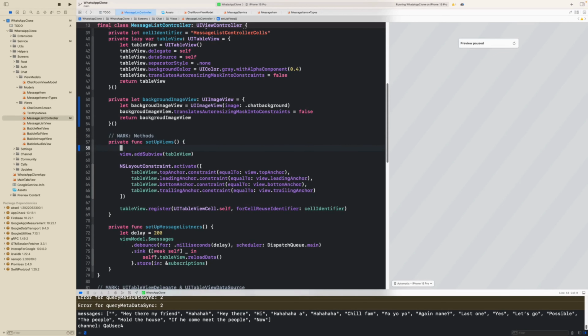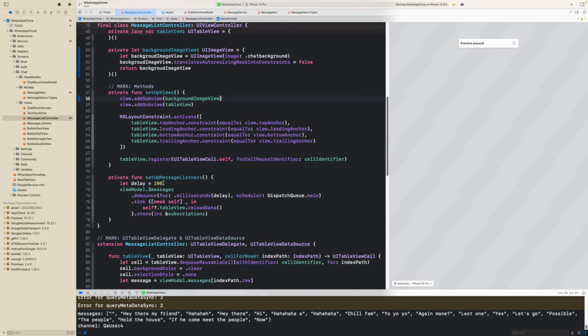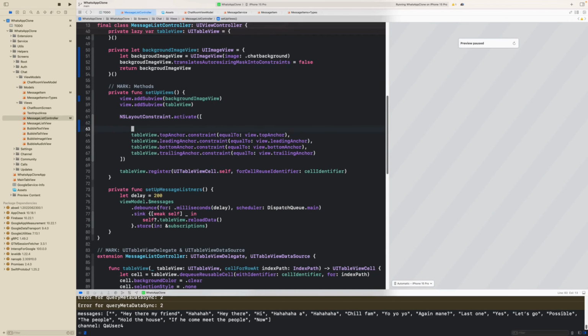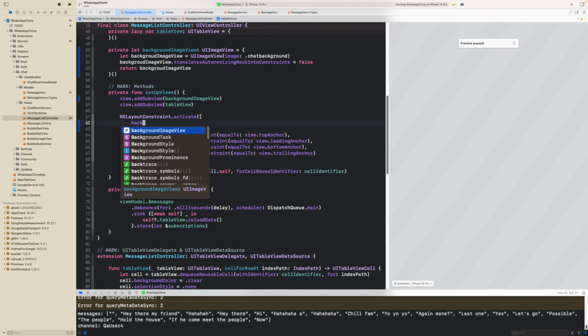So what I'm going to do is go right here. I'm going to say view.addSubview, and have the background image view as a subview. And then I need to anchor it with constraints. So the first thing is I need to create top, bottom, leading, and trailing constraints.